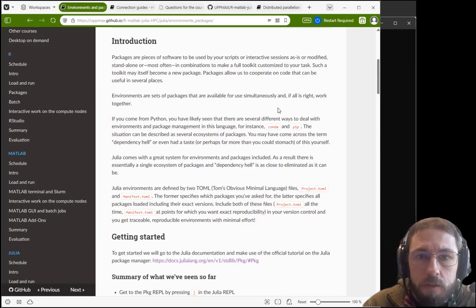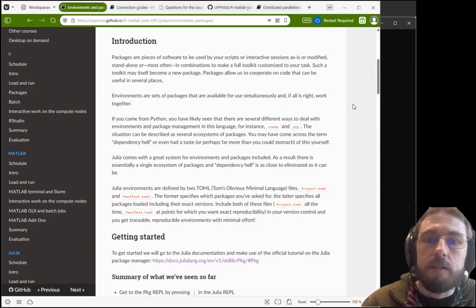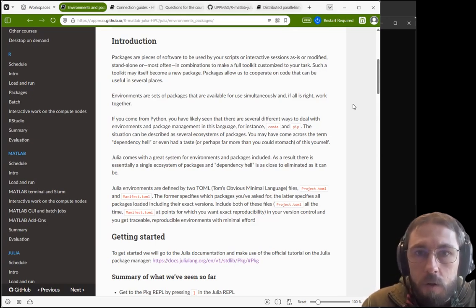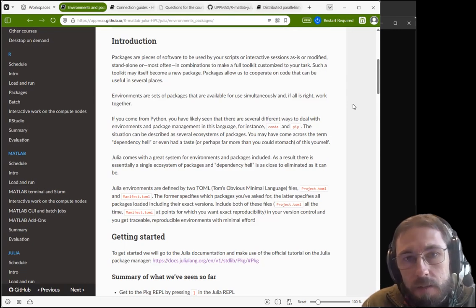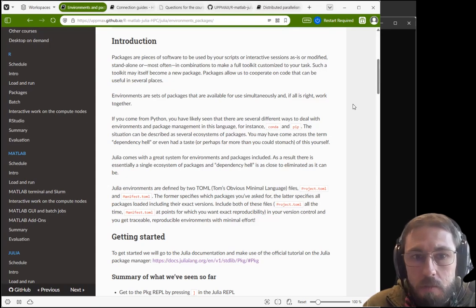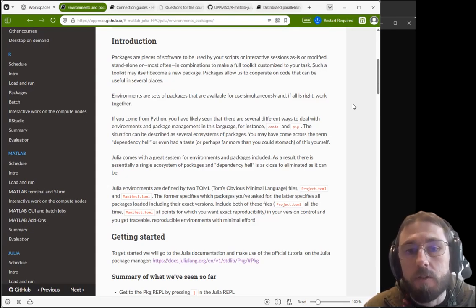If you come from Python, you have likely seen that there are several different ways to deal with this. For instance, conda and pip. The situation can be described as several ecosystems of packages, where some of them are available in one system and some of them are available in another system. You may have come across the term dependency hell, or had a taste of it, or had far more than you could stomach of this.